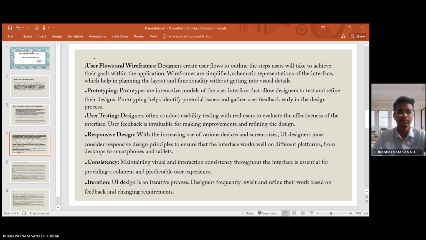Responsive design. With the increasing use of various devices and screen sizes, UI designers must consider responsive design principles to ensure that the interface works well on different platforms, from desktops to smartphones and tablets. Consistency. Maintaining visual and interaction consistency throughout the interface is essential for providing a coherent and predictable user experience. Iteration. UI design is an iterative process. Designers frequently revisit and refine their work based on feedback and changing requirements.